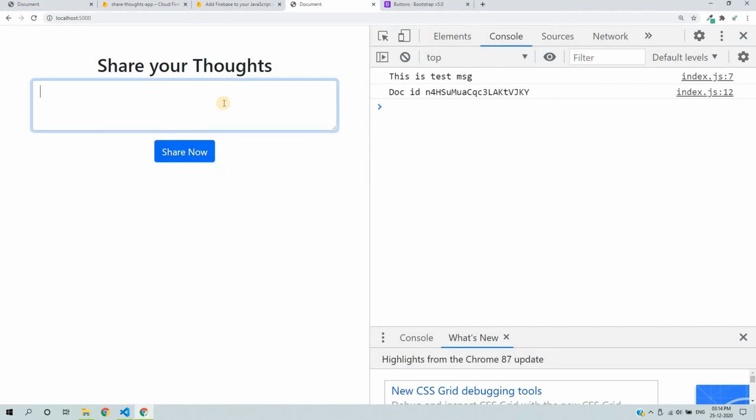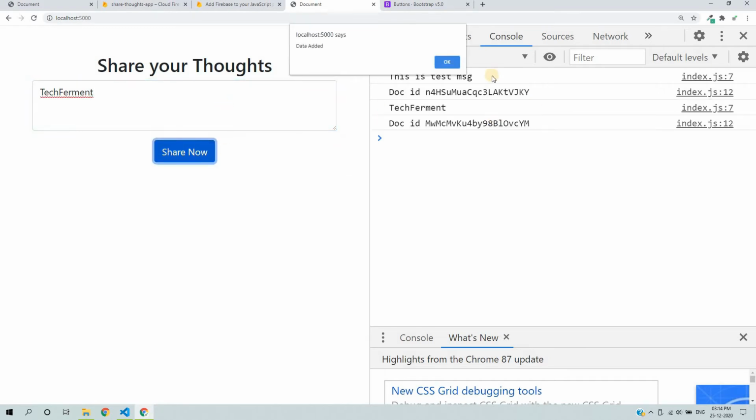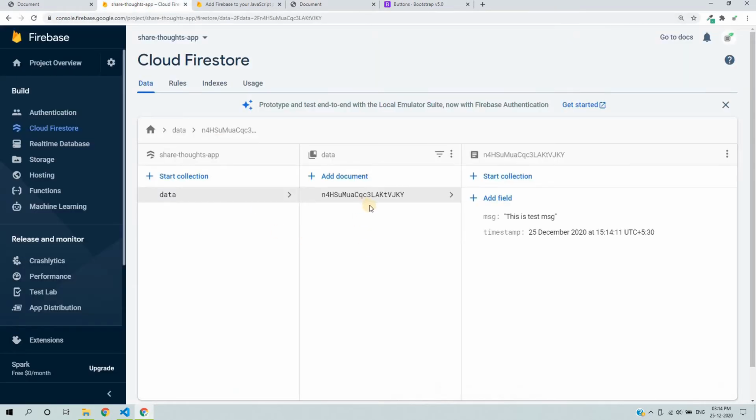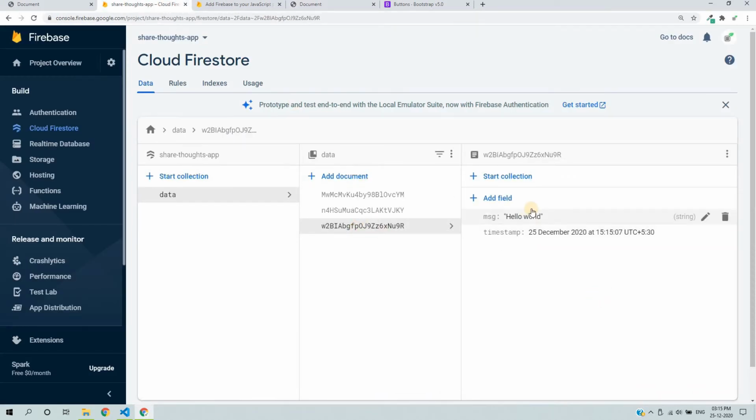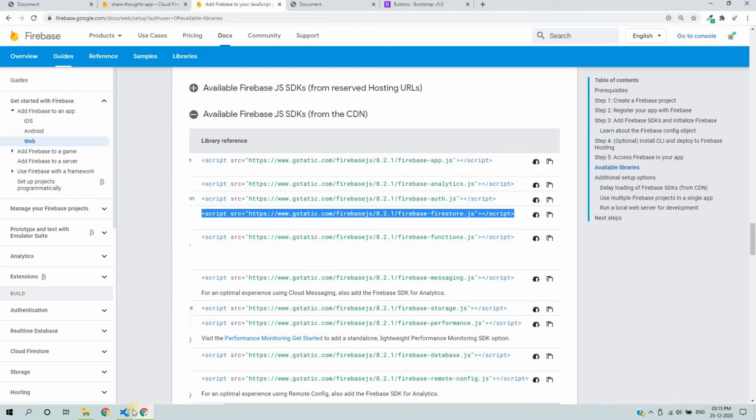If I add another message, TechFerment, and then share, data added. So we have another document, maybe it's not working due to a network issue. So we have TechFerment as another document. We can create another document. We can add data, let's say hello world, and then share, data added. So another document, hello world, is added. So this is a simple logic.